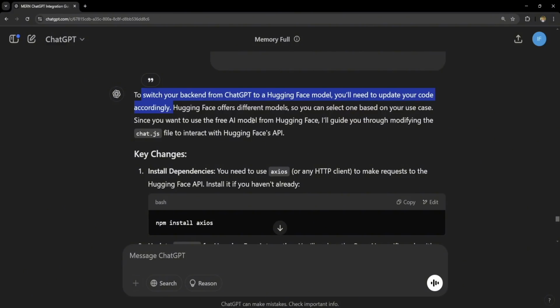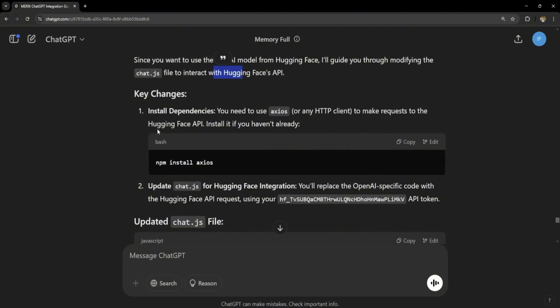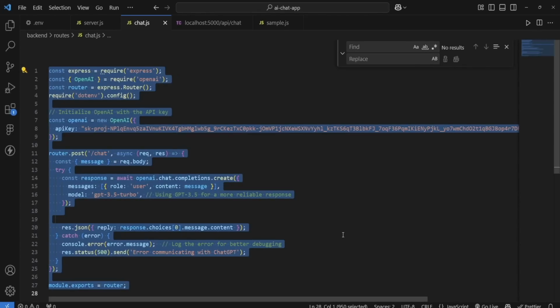Hugging Face offers different models, so you can select one based on your use case. Since you want to use the free AI model from Hugging Face, I'll guide you through modifying the chat.js file to interact with the Hugging Face API. Install dependencies. You need to use Axios or any HTTP client to make a request to the Hugging Face API. Install it if you haven't already. So let's just copy this. Let's go back here to our source code.